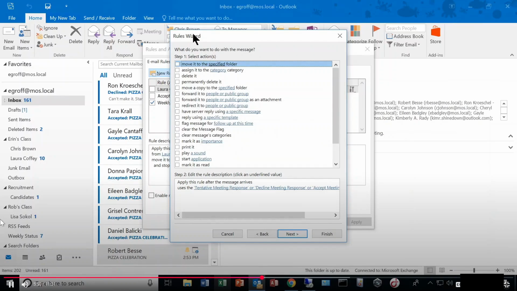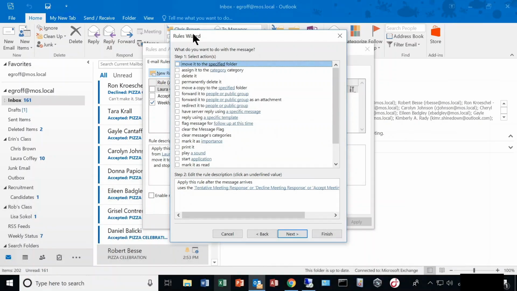What do you want to do with these messages? I want to move them to a specified folder. So I want to check off that first option. And then remember, we need to choose which folder. So I need to click on the blue underlined word in step number 2.